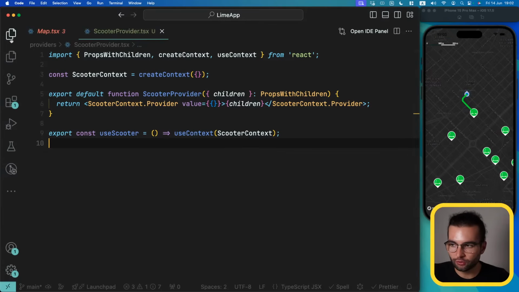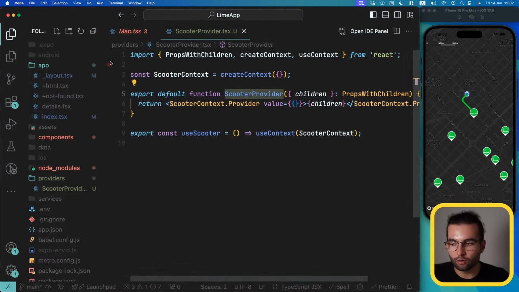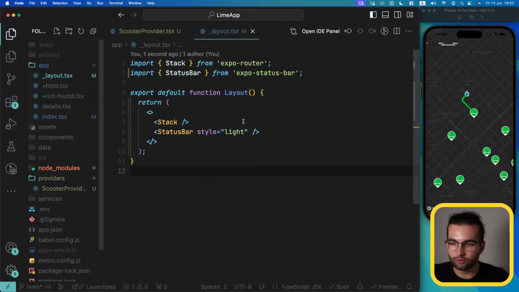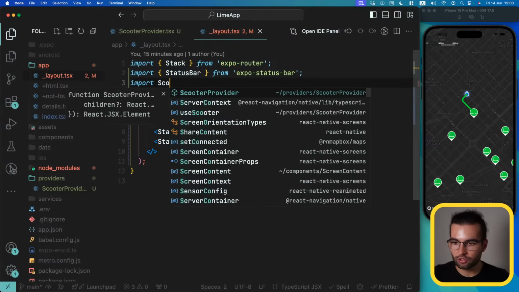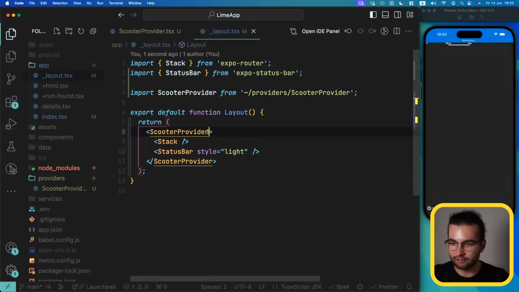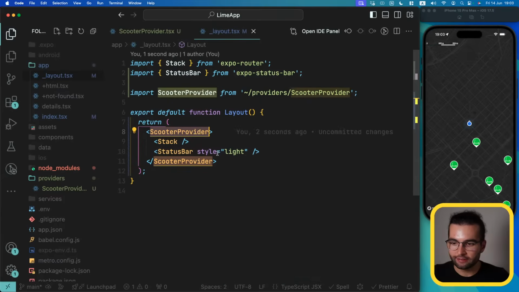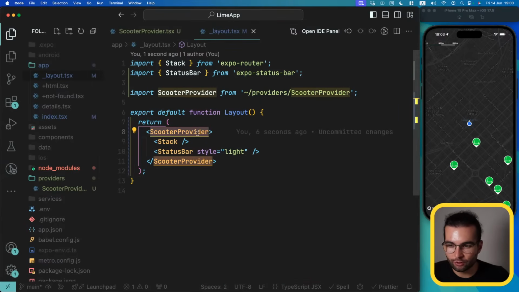Now, what we have to do is use this scooter provider to wrap it around our map or the data. I'm gonna use it in the root layout. Import scooter provider, and I'm gonna render it instead of this one here. Now, all the screens in our application will have access to this scooter provider.